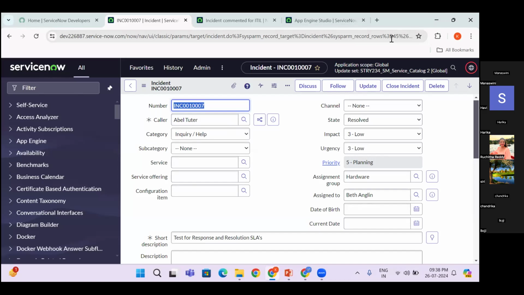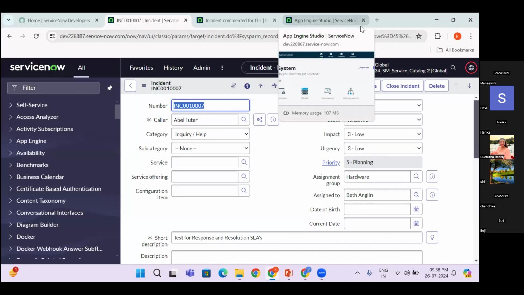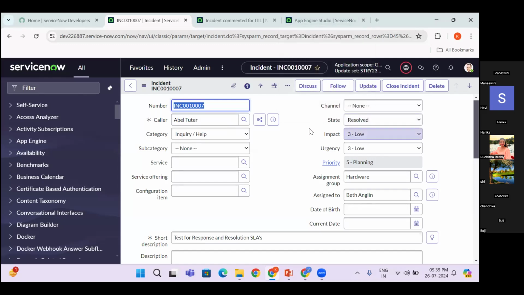Okay. So in today's session, we'll be learning what ACLs are in ServiceNow. So what exactly is an ACL? It means access control list. What it does is help control what data a user can access and how exactly they can access it. In other words, the ACL decides what a user is allowed to do.